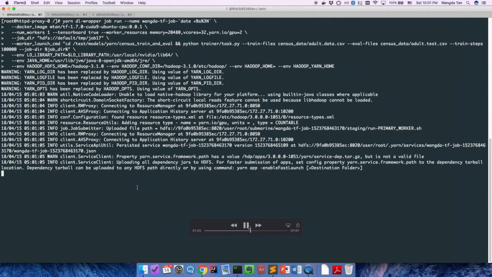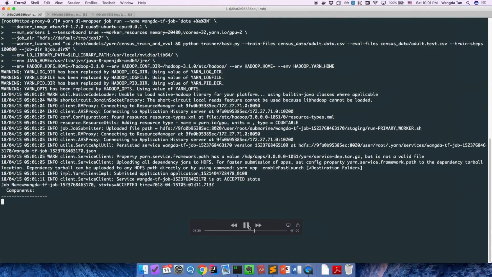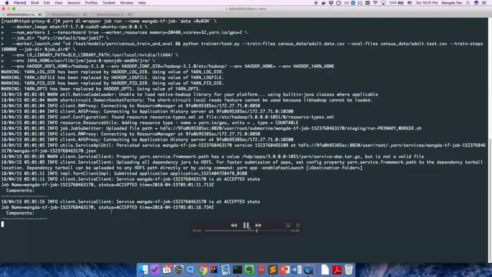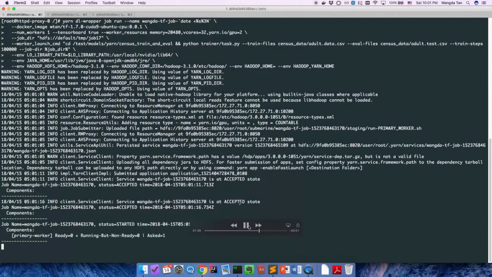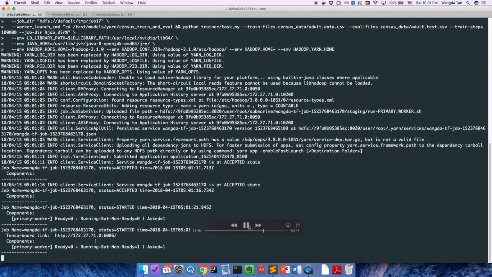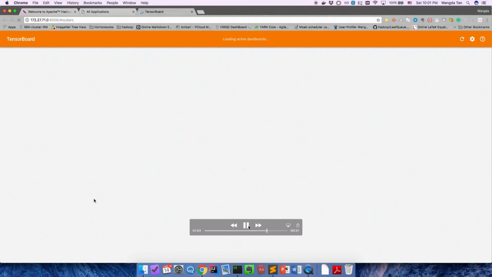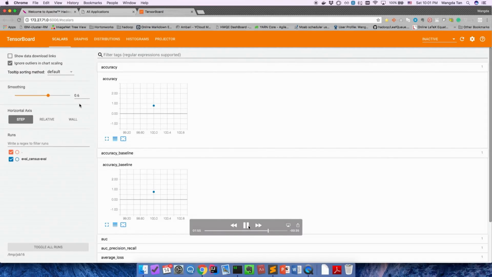So this is started and submitted to Yarn. Yeah, so you can see that this is currently in accepted state. Accepted means Yarn has received this request and is starting to allocate the resource. And now it's in started state, which means the service is started. Now if you look at this, it prints out the TensorBoard link. And once you click the link, it goes to the web page, the TensorBoard of this job.